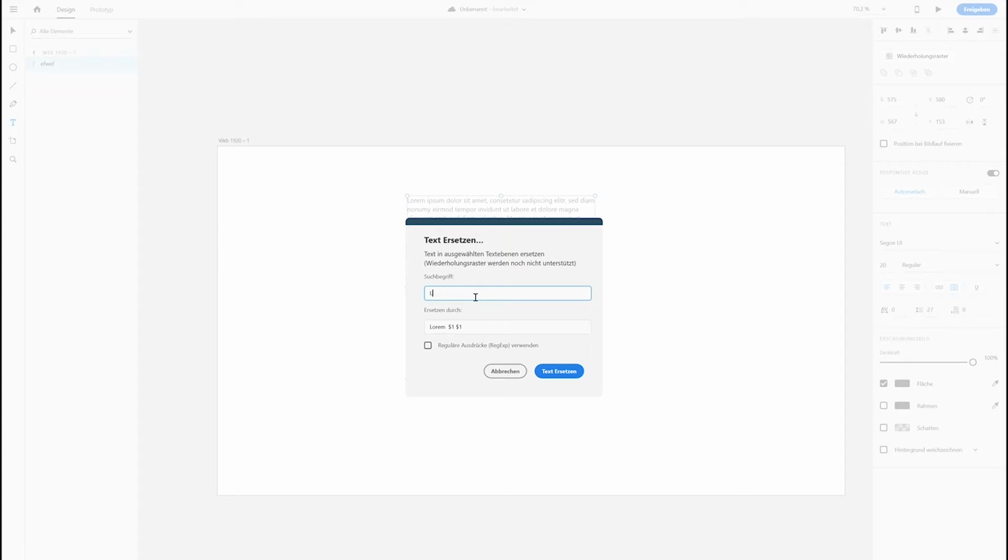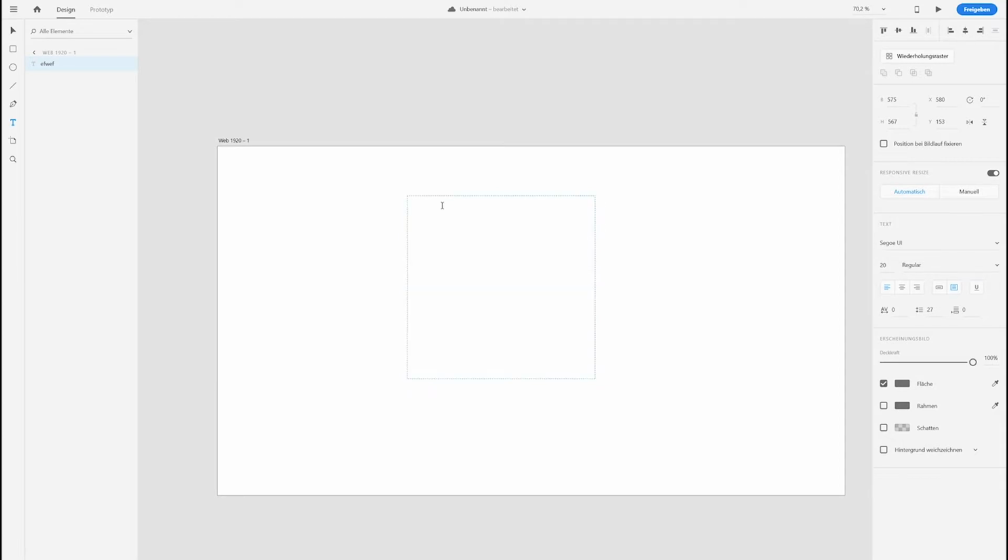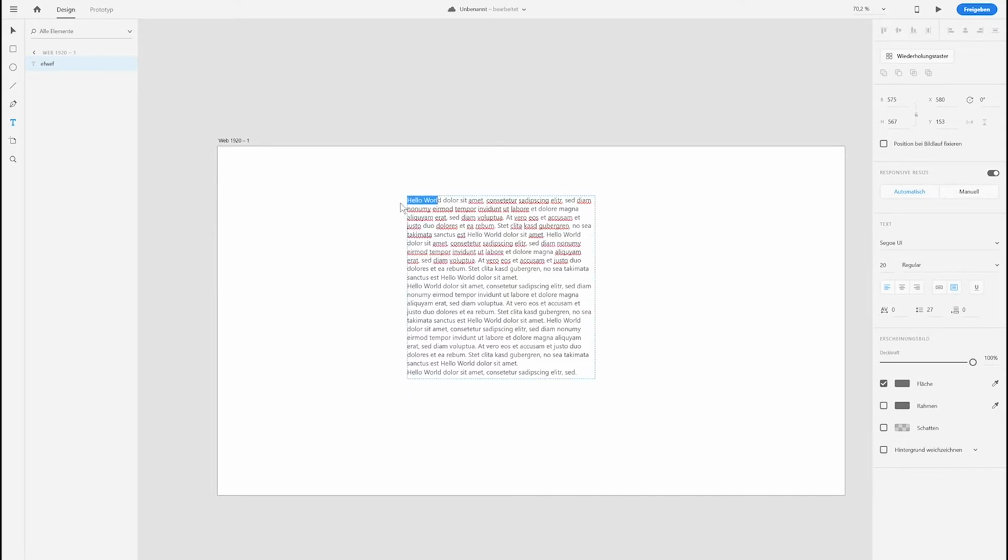I write lorem ipsum into the search field. Then I write hello world into the field labeled replace with. By clicking replace text, as you can see, all instances of lorem ipsum will, as intended, get replaced with hello world in our text layer.